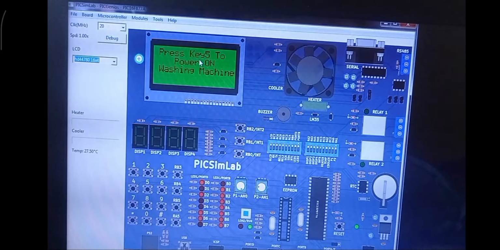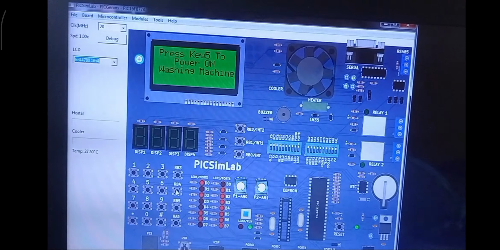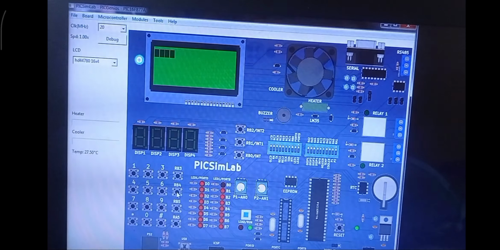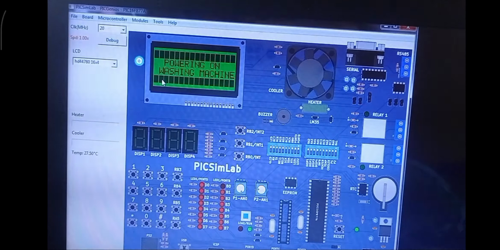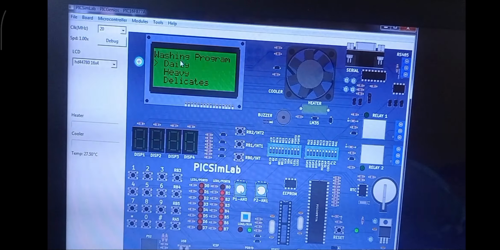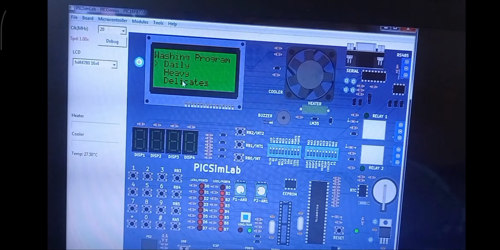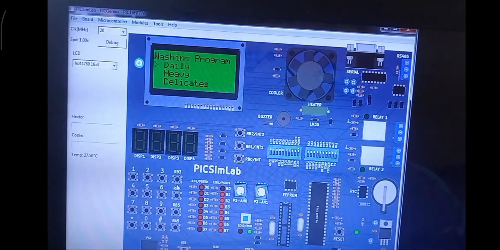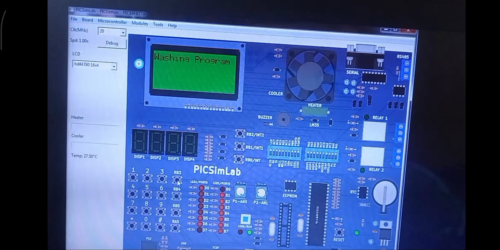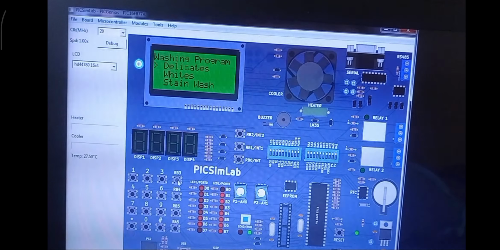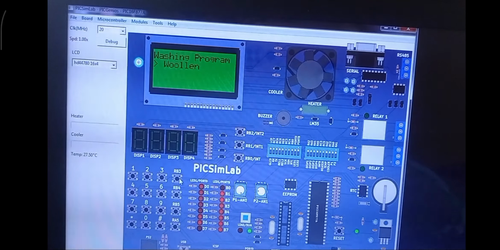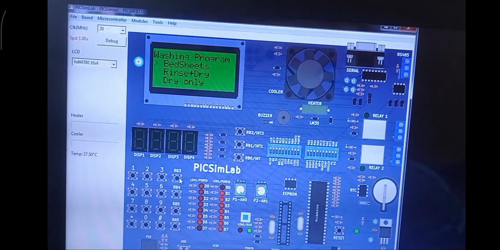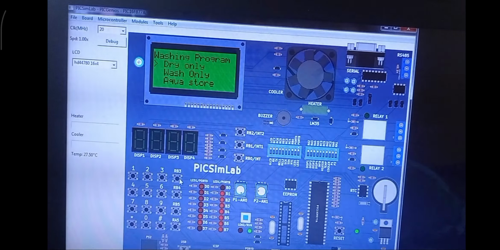Set the power key: press key 5 to power on. So RB4 powers on the washing machine process. To choose an option or select a program, we have to press RB3. The programs are heavy, delicates, whites, stain, woolen, bedsheet, rinse plus dry, dry only, wash only, like this we have.